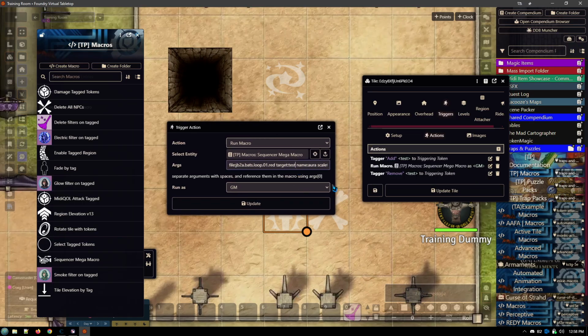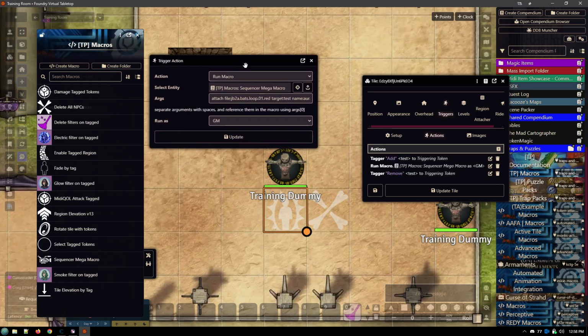So that's what the attach does. So we're going to put that back in. And again, you can put these in any order. I can put attach here. I can put it at the very beginning if I want. Doesn't matter. And then we have our target, which is the tag test, which we added to whatever triggers this tile.